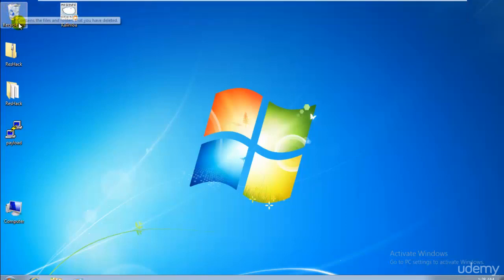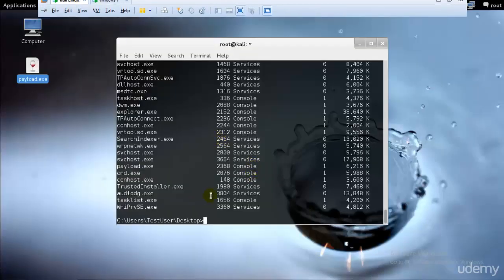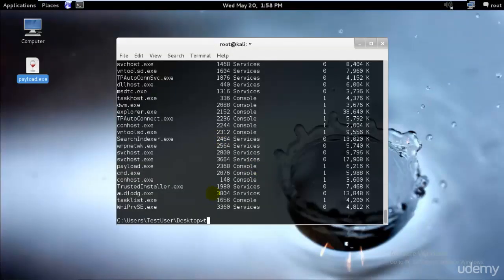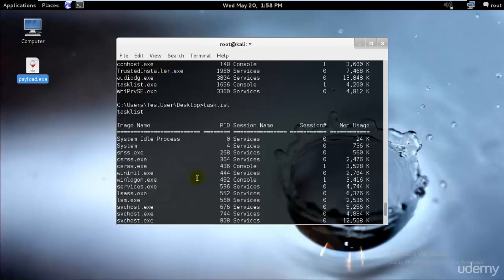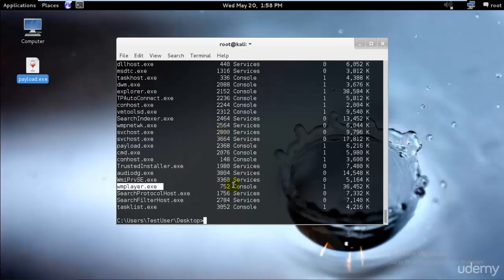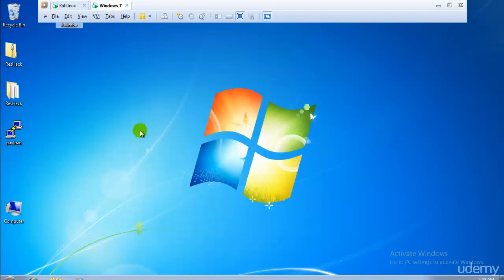Let me check if I have something else. Okay, I'll run this, pause it, and then close it. Again, I'll type tasklist. And you can see we have the WM player over here, and I want to kill that specific task. The PID for it would be 752. So I will have to type TASKKILL space /PID and the PID number. So here it is 752, send termination signal to the process, and let's check if it's closed. Perfect, it's closed. So that is one option of doing that.